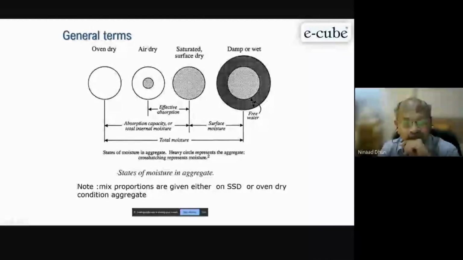Now most of the aggregates available, except in monsoon, you get at this stage. So whatever water you have calculated in your mix design has to be increased by this percentage. Whatever you add in concrete, the aggregate will absorb this and come to this stage. So this is the stage where you design your water content.